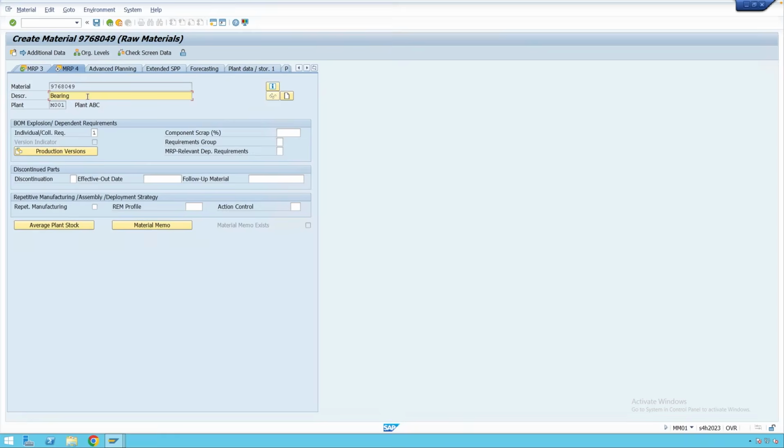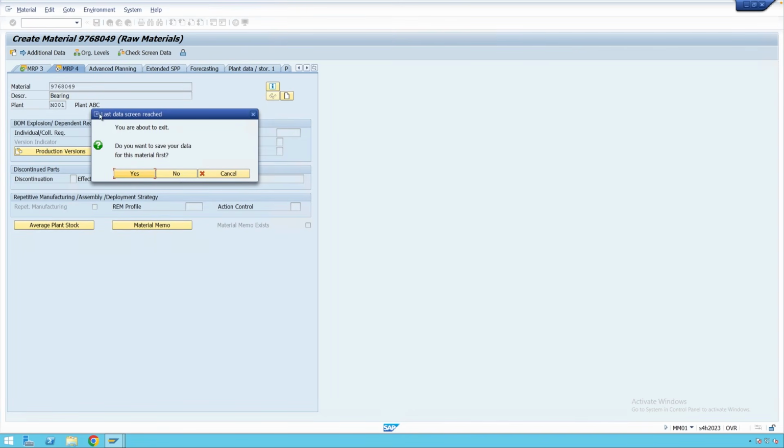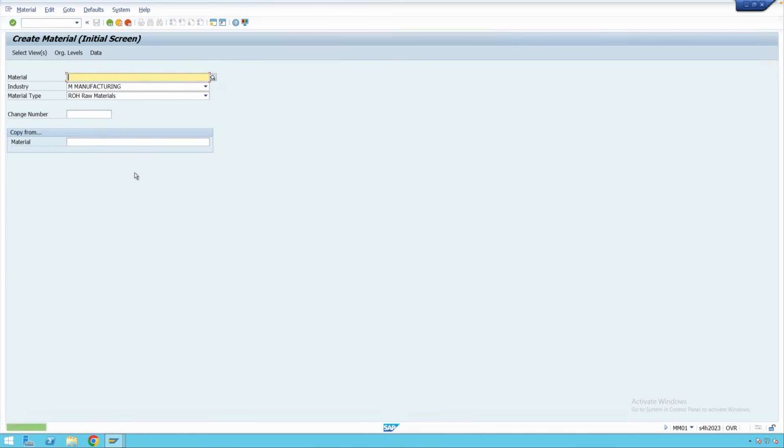And now if we press enter, the system will tell you that we have reached the last data screen. And if you click on yes, the system will extend this material with all those 4 views, that is MRP1, MRP2, MRP3, and MRP4. So in this way, we extended an existing material code to 4 new views.